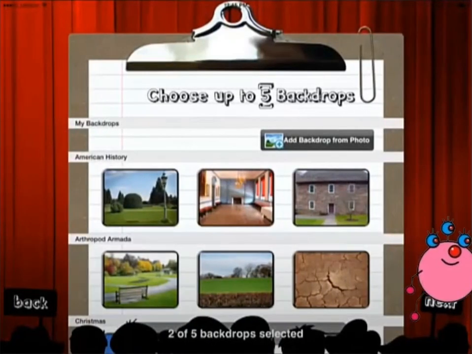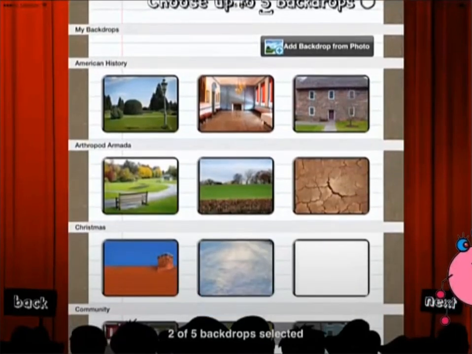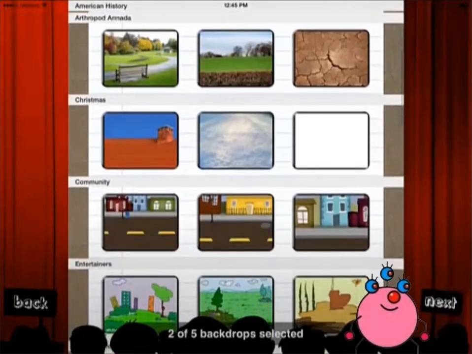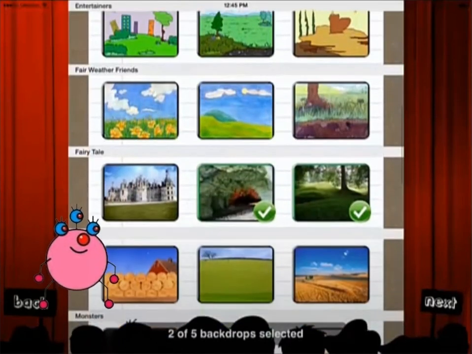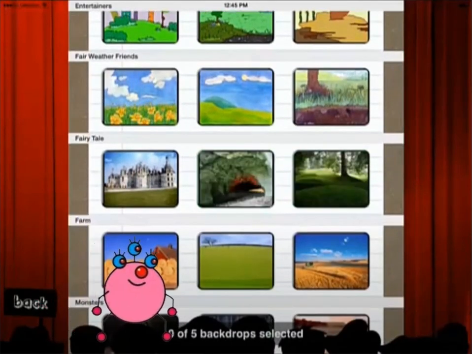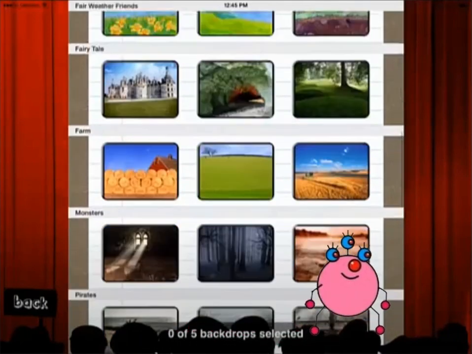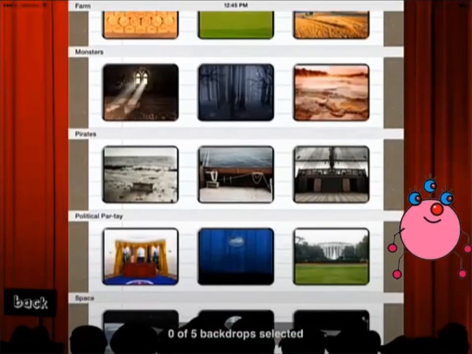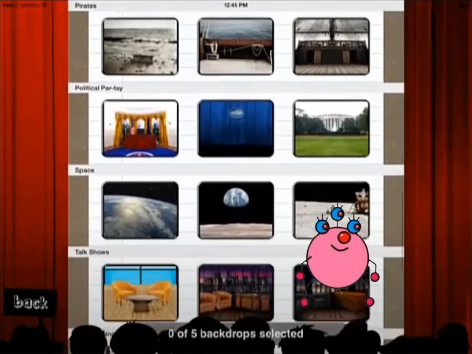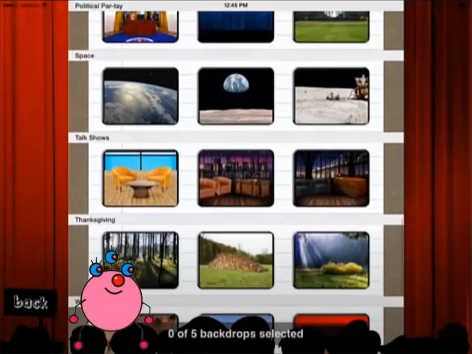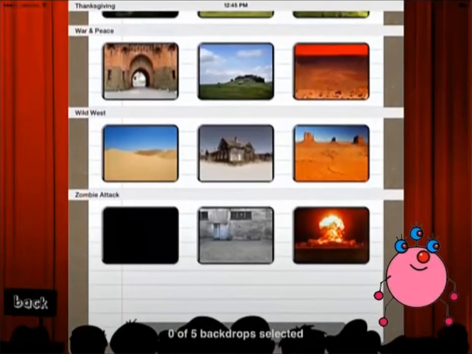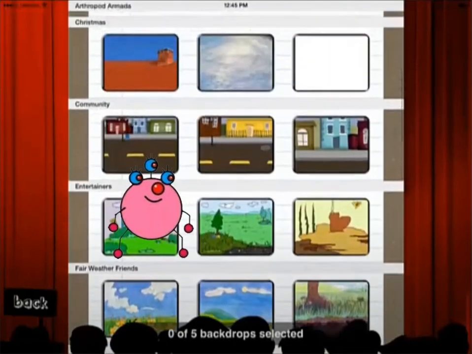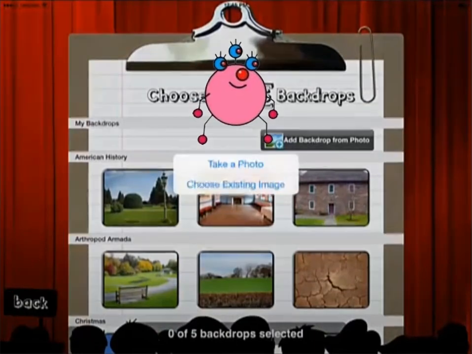Okay, so again, as you can see, as I scroll through, I have all these different background options. Now that I've added the Director's Pass into my app, I'm going to go ahead and uncheck the two that I picked before. Ooh, the monsters one looks scary. So you can pick space or wherever you want your characters to be having their discussion. So I'm going to go ahead and show you how to select your own backdrop.